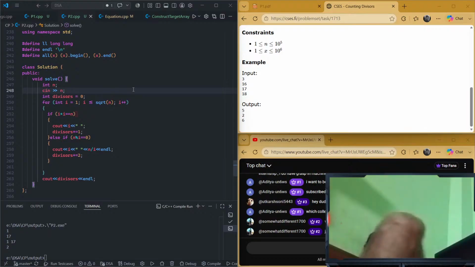So if the n value is 10 raised to power 5, then at most my loop will run 100 times or 1000 times. But it will not run up to that 10 raised to power 5, that is 1 lakh times. So I think this will work.